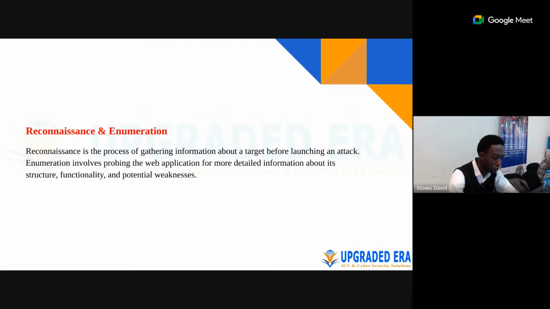Enumeration, on the other hand, involves probing an application for more detailed information about its structure, its functionality, and its potential weakness. So what you're doing when you are enumerating is poking the application, or checking to understand how it works, trying to gather enough information about the structure, the functionality, how it operates, how it was written, and then from there you're able to gather potential weaknesses for the sake of information gathering.